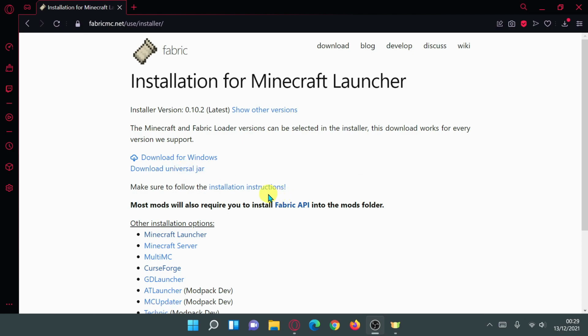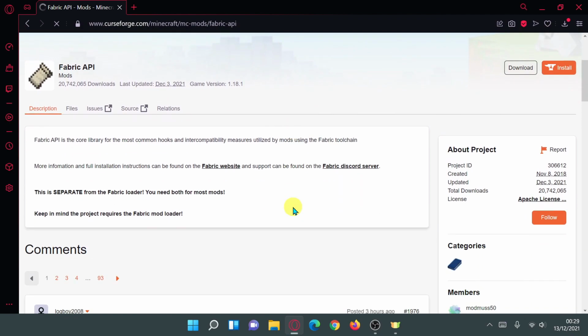Once you have finished downloading the Fabric installer, the next file you need to get is actually Fabric API, because we do need this file to be placed inside our mods folder to be able to use additional mods. And as you guys can see, it does say over here, most mods will also require you to install Fabric API into the mods folder, and there is a link over here. So just click on where it says Fabric API, and that should open up a curseforge.com website.